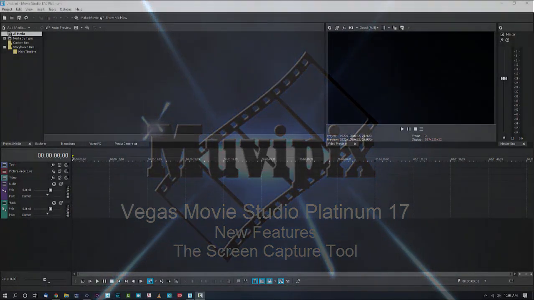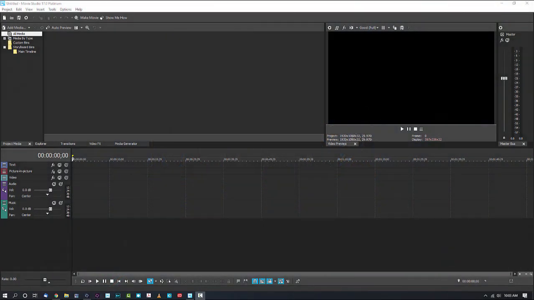And here we are in Vegas Movie Studio Platinum 17, looking at some of the new features. One of, I think, the most powerful new features in version 17 is a tool that will record your screen. You can use it to record tutorials, you can use it to record game demos, whatever, and then the video it produces easily edits right in Vegas Movie Studio Platinum. So that's kind of cool. A lot of people use third-party tools to record their screens and then they can't figure out how to edit them. This is an editor and a screen recorder in one.